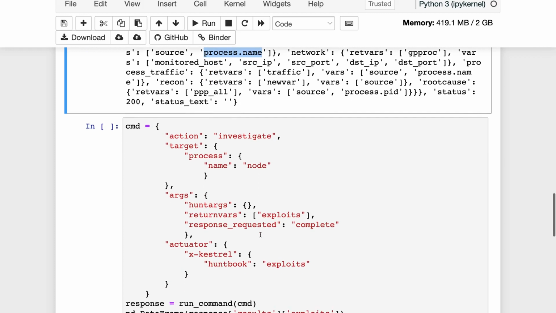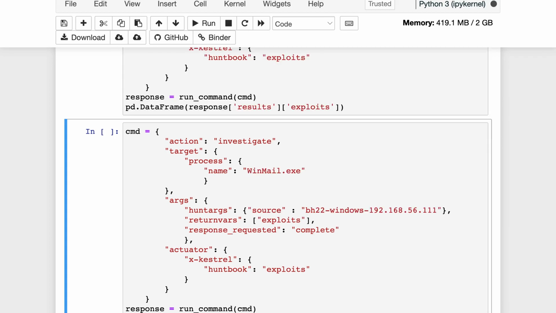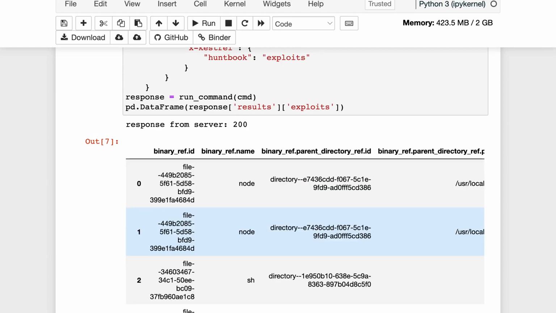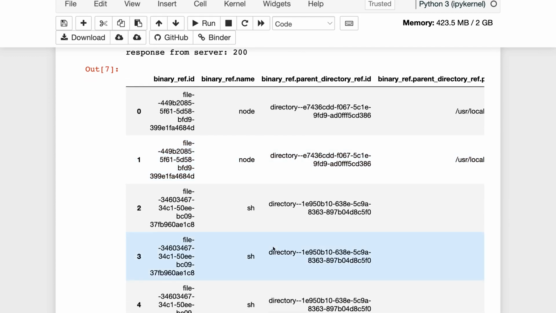So let's see what a first hunt might look like. So we have the exploits hunt book, which, as we previously saw, takes just the process name. And we want to run this in the default data source. Now what we're going to do is we're going to pass in the process node. Now the exploit hunt book is set up to find any process that spawns another process that is not itself. So a process node spawning a process that is not node. And so when we run this, you'll see it'll quickly return the results, which we can put into a pandas data frame for some nice, easy visualization.